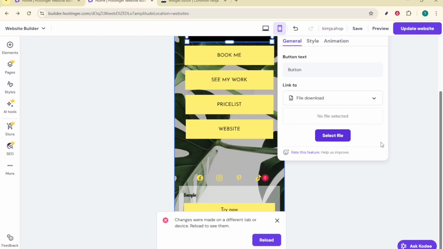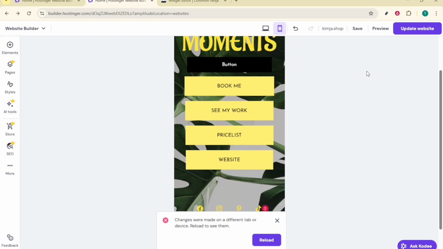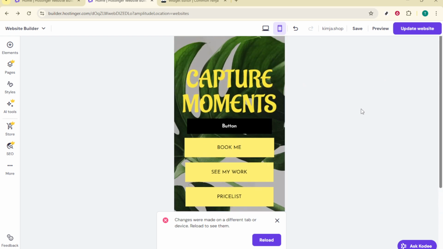Once you've selected your file, click outside the settings box to close it. There's no need to stress about saving changes manually, since any modifications made are automatically saved by the editor. To bring it all together and make this button live on your website, make sure to update your site. This essential step publishes your changes, allowing users the opportunity to download your file instantly.